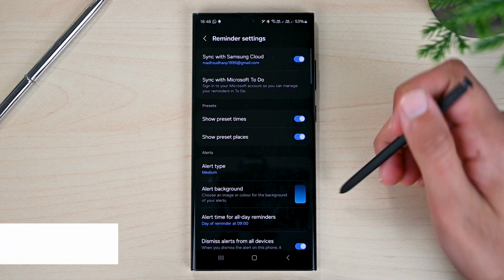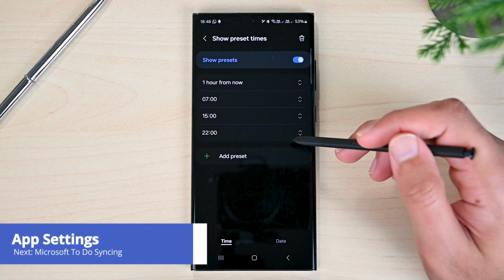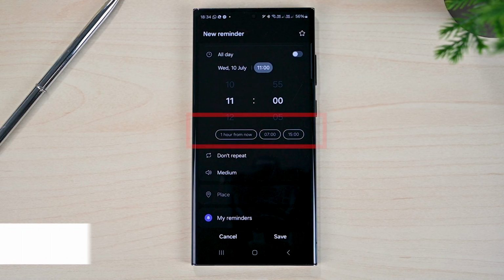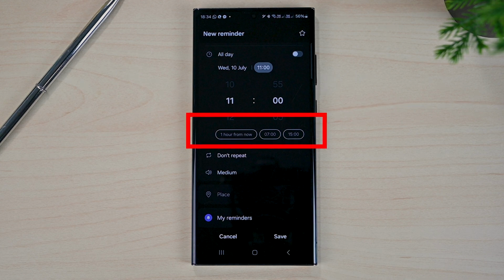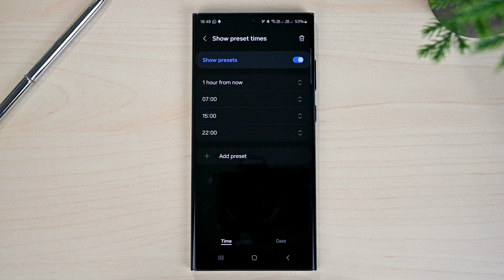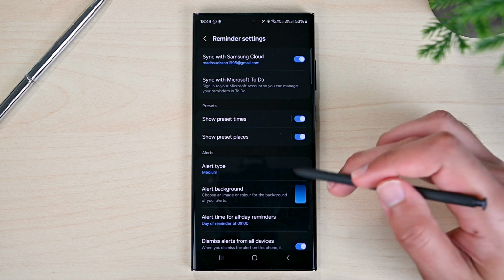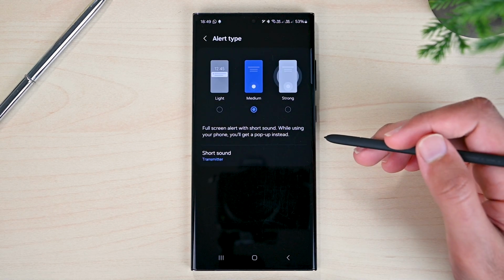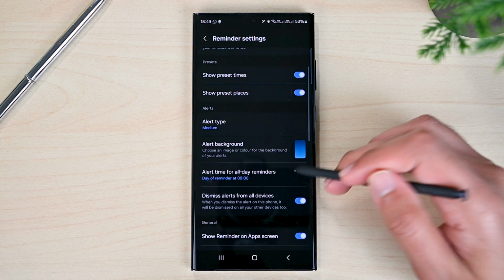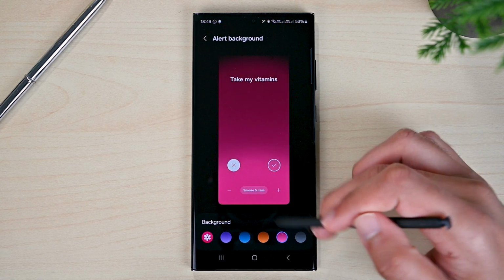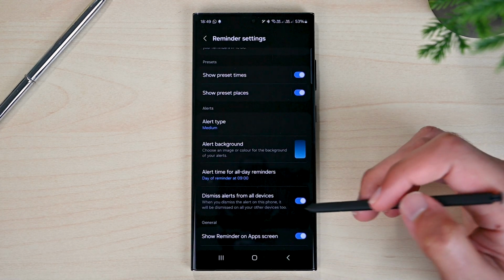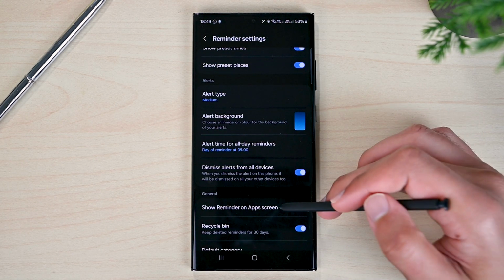All the reminder settings are here. You see those presets? You will see the same times while creating a reminder. You can adjust those if you mostly pick a specific time. The same goes for place presets. Then we can adjust the default alert type. I think medium will be the best choice. We can change the background color of the reminder. Other options are here for you to explore.